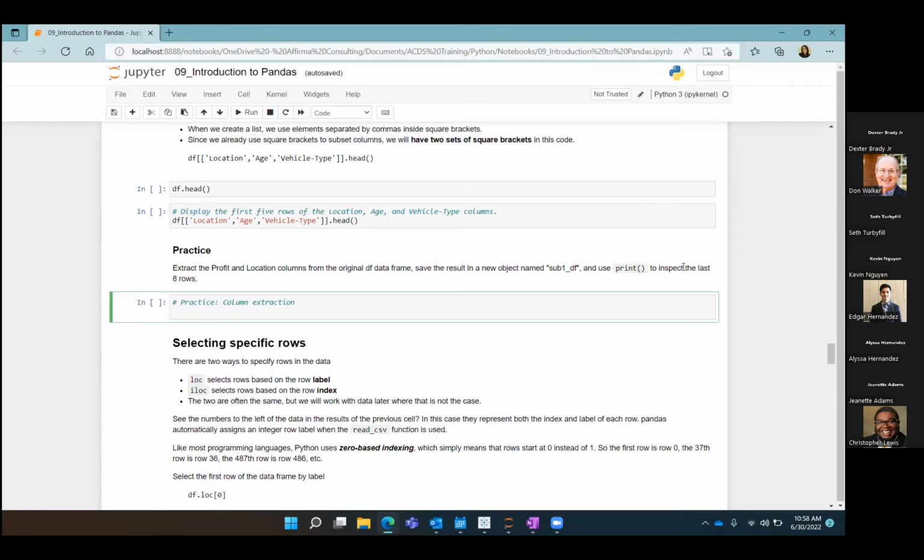So first line of code, we're going to assign something to a new data frame called sub1_df. So how would that line of code start out? An assignment statement to sub1_df. So the variable is sub1_df equals, yep, you got it. And now we're grabbing from the df data frame. So go ahead, type that in from df.